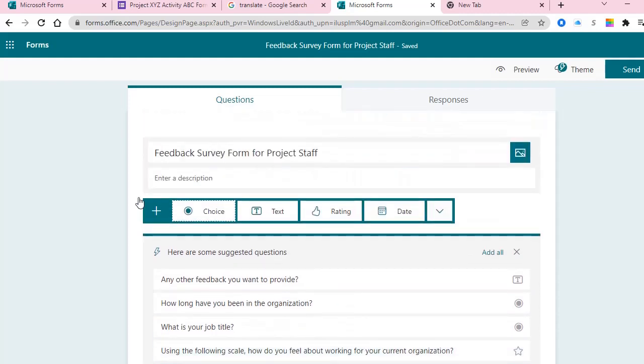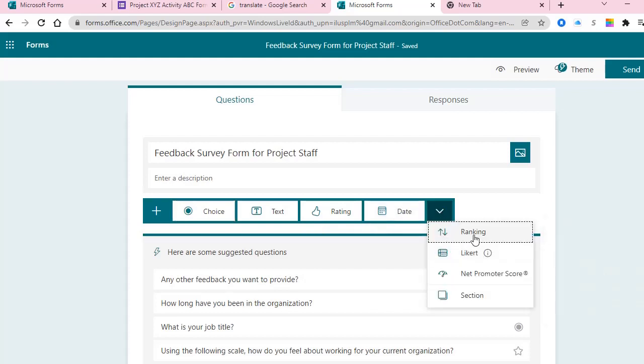For example, for my first question, what field type do I need? Choice is the same that I shared with you in Google Form also and in KOBO also. You want to add a drop down or a choice list. Text is an open-ended question, for example, your name, your father's name, etc. Rating, if you want to rate something. If this field is for a date, you can use this one. If this field is for ranking, if you want them to rank something, you can. We will be using all these. Similarly, Likert and net promoter score and sections, you can add sections also.